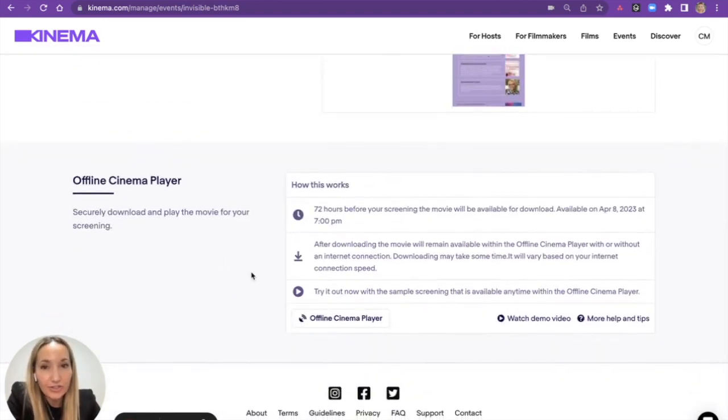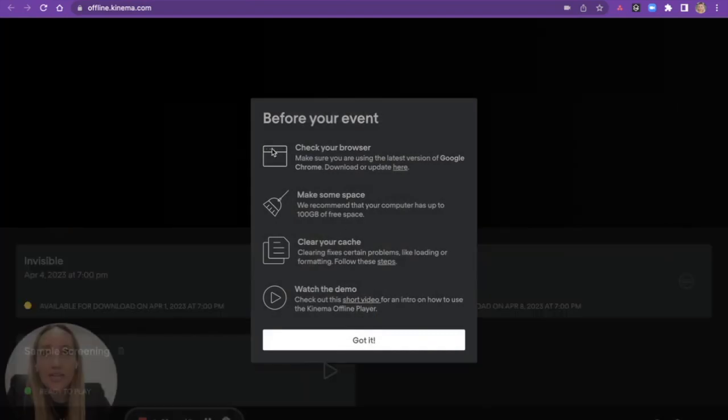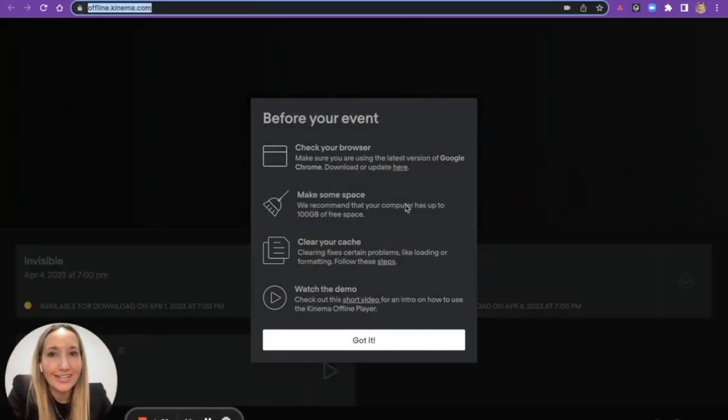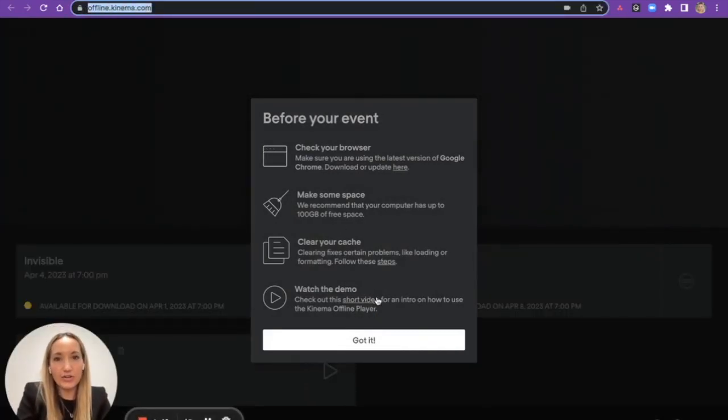And down here, you'll get information on how to actually access the film. And we use something called an offline cinema player. This allows you to download the film to your computer safely and securely without any watermarks or DRM protections, and show it at your event. So whatever computer you are going to use at your event, that's where you're going to want to download it. So click offline cinema player here, and it'll send you to this URL, offline.kinema.com. And here is where you'll find the film.